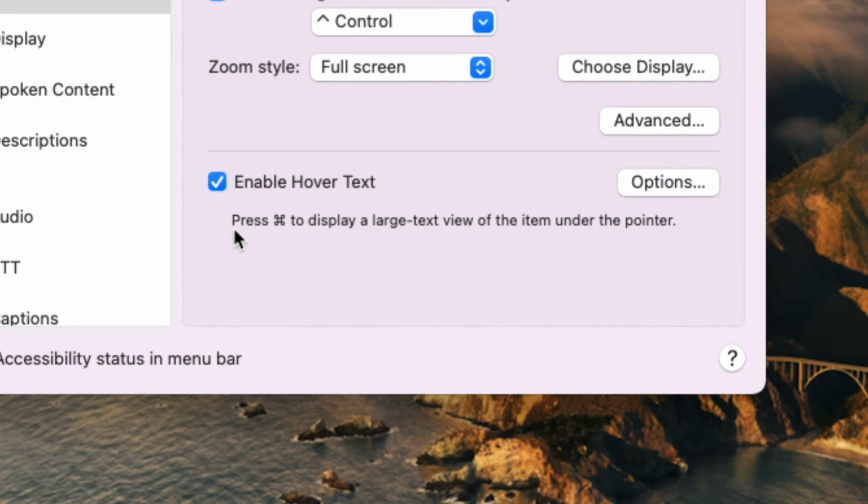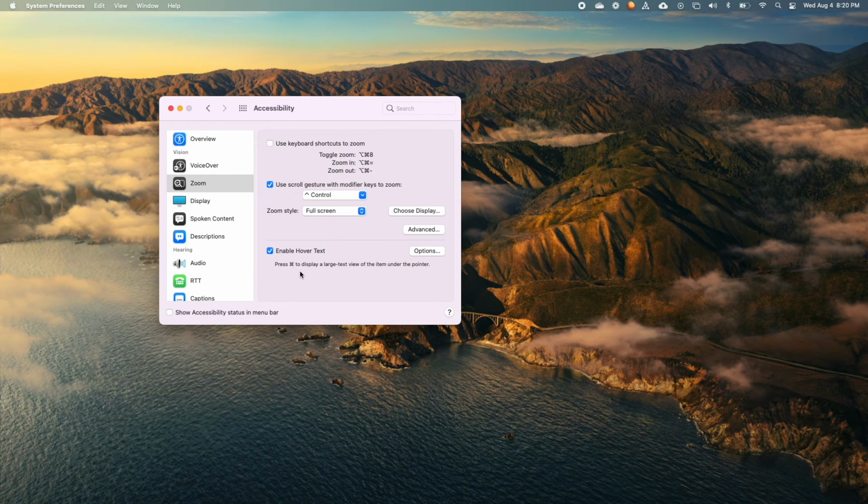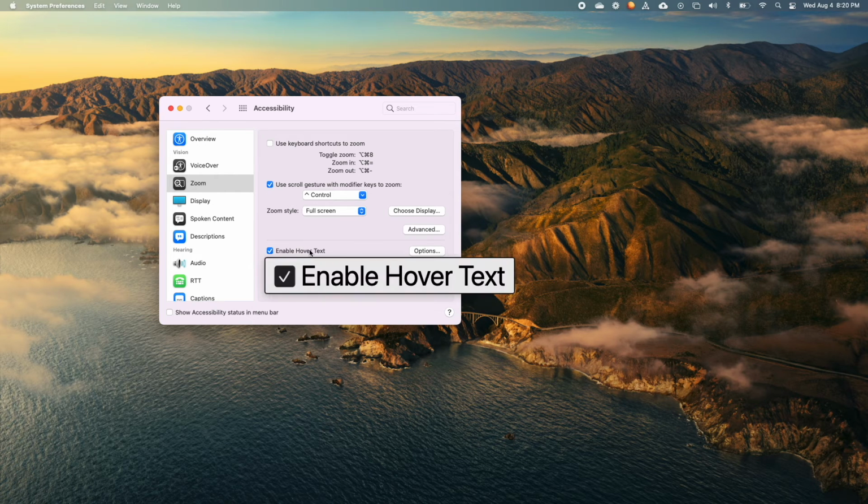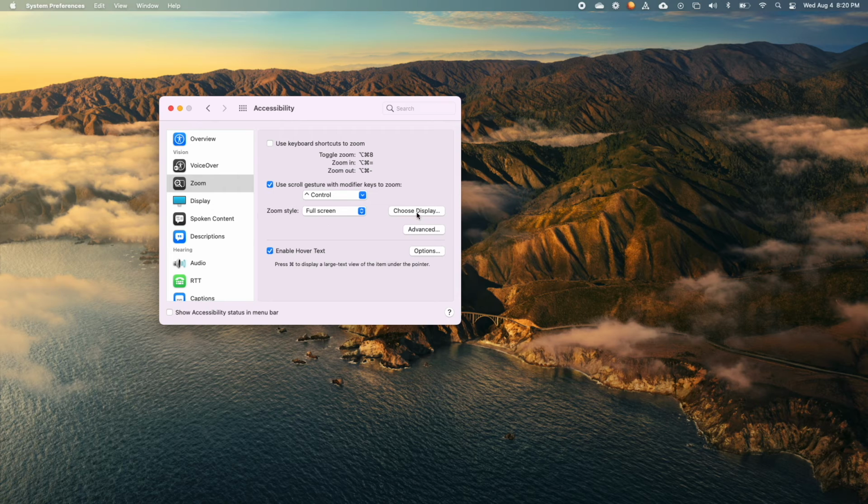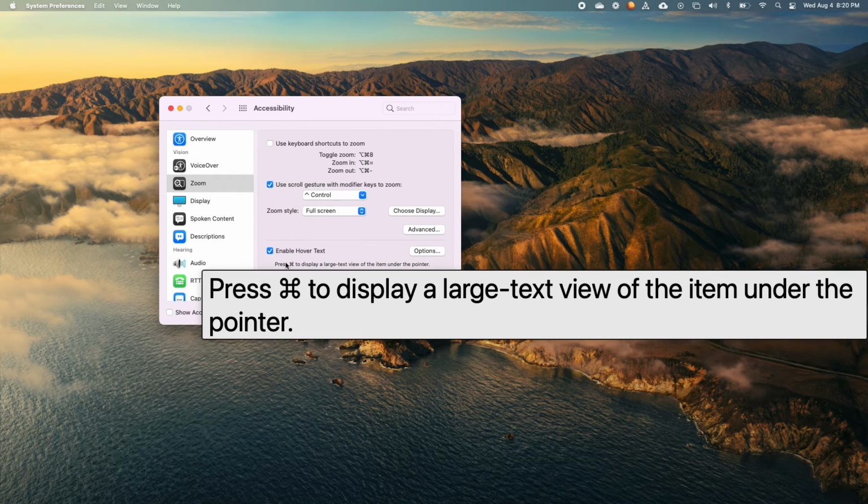It says Enable Hover Text, and then it says press Command to display a large text view of the item under the pointer. This, in my mind, should say Hold Command. That's what that is. That's Command. It used to be called Open Apple for us oldies. So what that does is if you hold down the Command key, whatever button is under your mouse or whatever text you put under your mouse, it makes it nice and big like that. Enable Hover Text. Choose Display. There, I got that whole sentence there.